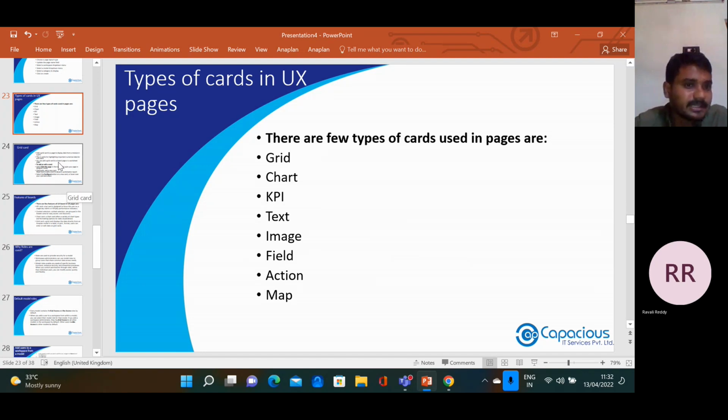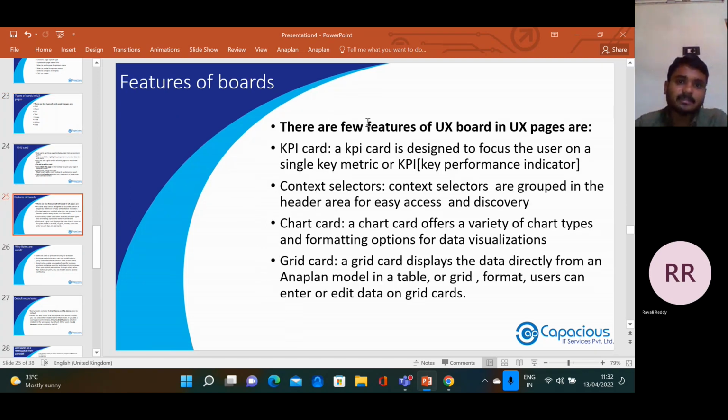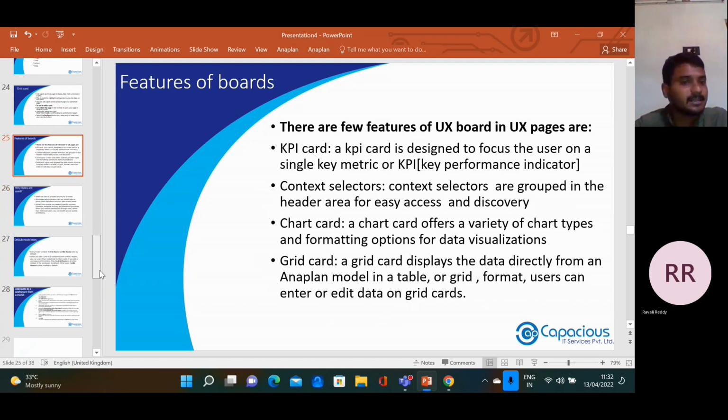Coming to the next slide, features of boards, I already explained. KPI card is the single source of key metrics, and I already explained context selectors. Context selectors are grouped in the header area for easy access and discovery. Chart card offers a variety of chart types. I already explained. Grid card displays the data from a variety of tables in grid format. Users can enter or edit data in grid cards.